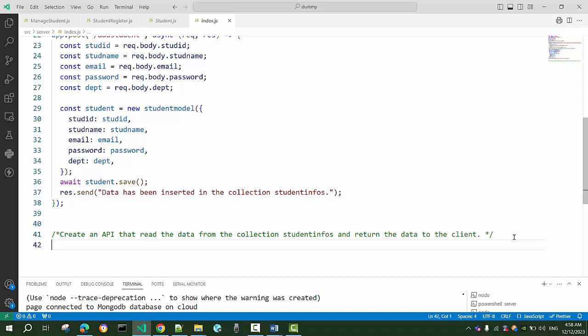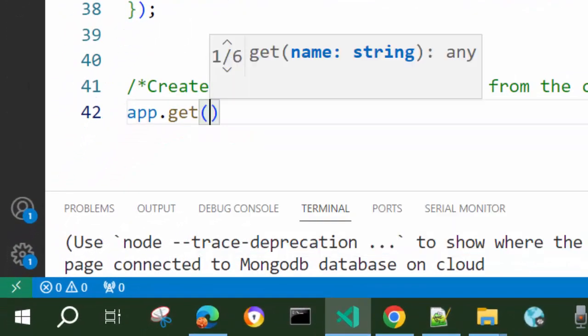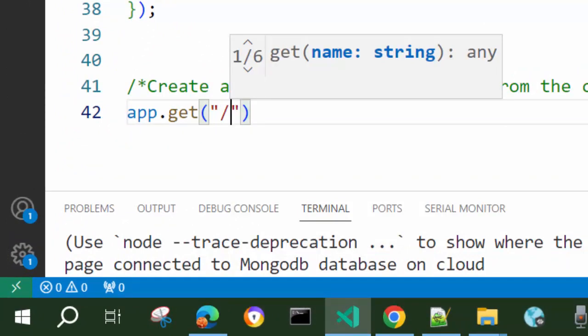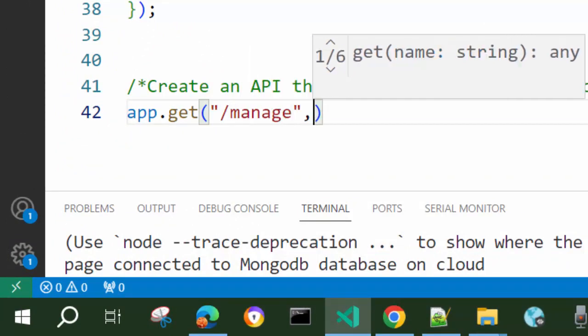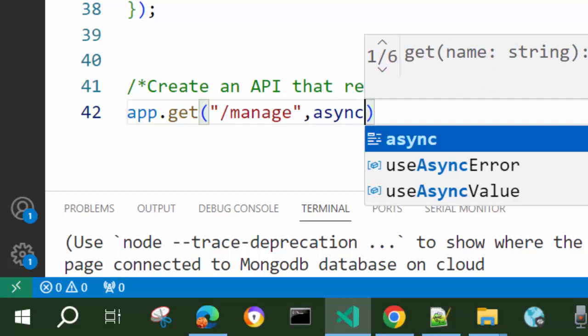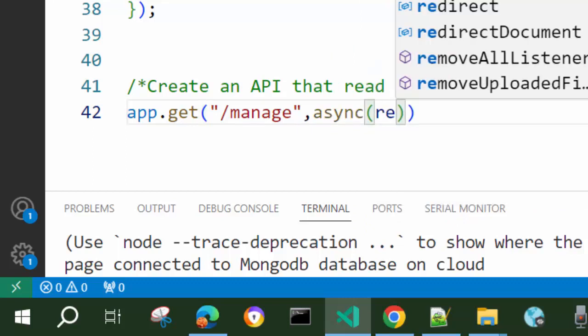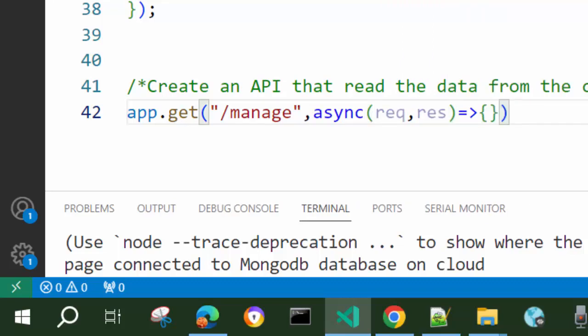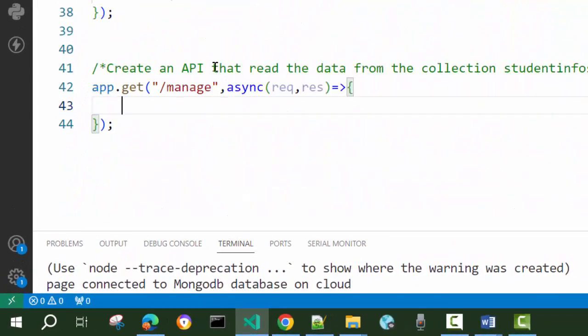So to read data, we use the get method. So I will create an API app.get, and the first parameter for this method will be the path. So let me call it manage, and the second parameter is the callback function. So let's say I use the word async, and the parameters here are request and response. So arrow operator, curly brace, and here I write the code to get the data from the student infos collection.